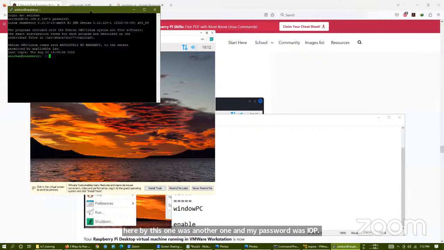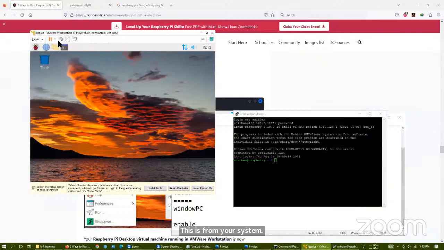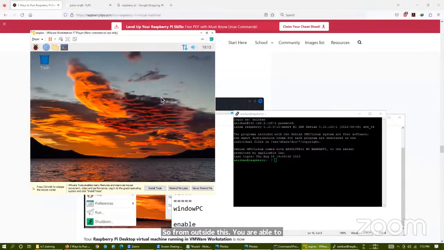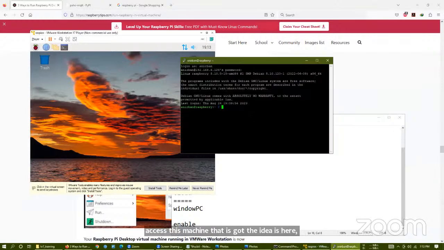This is from your system, the one which I'm rotating, this is from your PC. Now if I go to this virtual machine and click here, I will get the same. So these two are actually the same. So from outside this device, you are able to access the SSH. You are able to access this machine. That is what the idea is here. Okay.